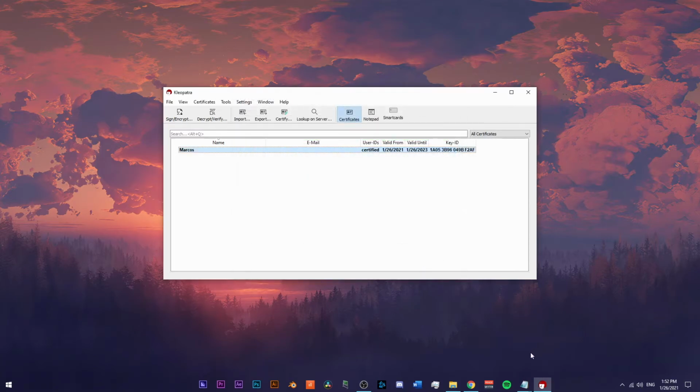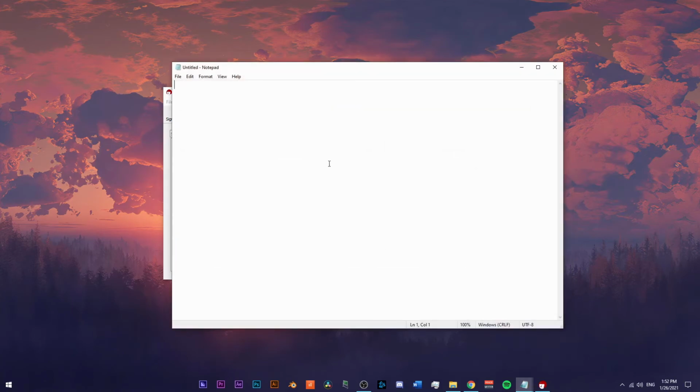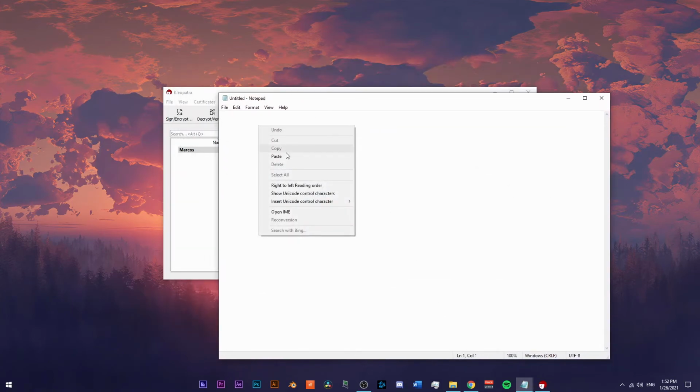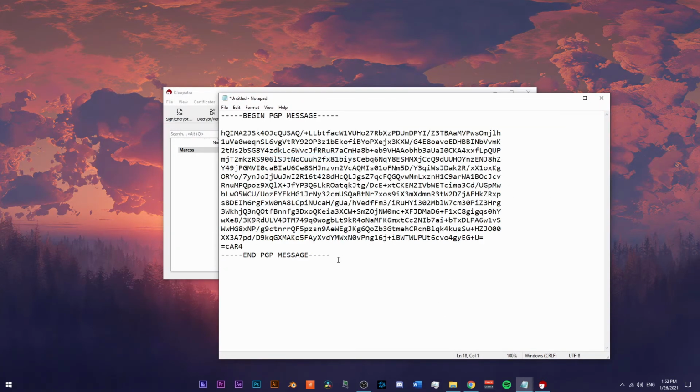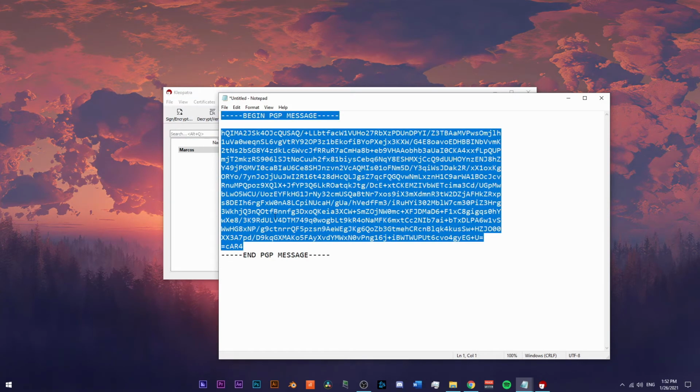So we can click OK, and I'm just going to open up a new notepad here. And if I click paste, you can see this is a very large, unreadable mass of text, but this is the encrypted message that I want to send. So this is what I would put in my email, for example, and I would send it to my receiver.